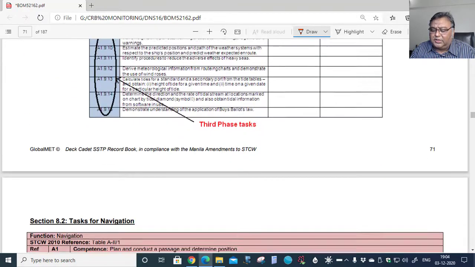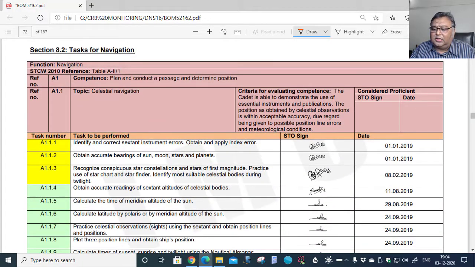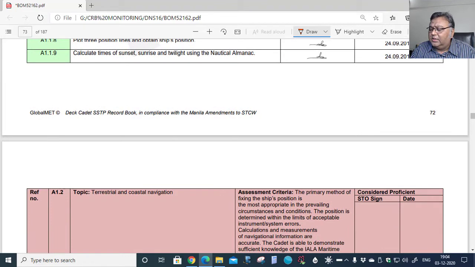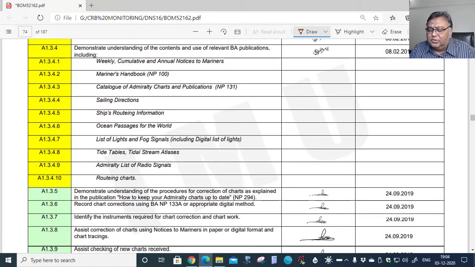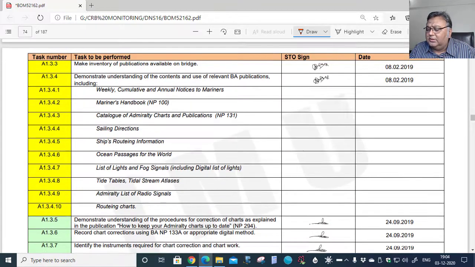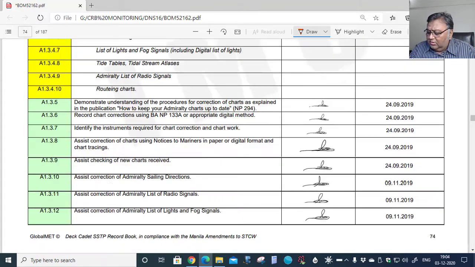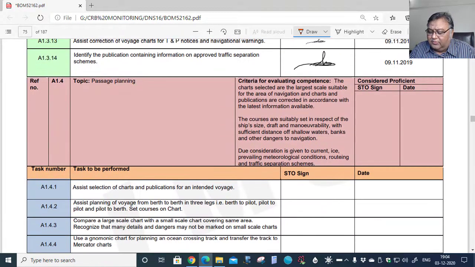Now we'll come to section 8, and section 8 is the task for navigation. He has been doing the tasks, plus he has been taking the signature. The STO signature should match. Well, that is the job of the CTO, to make sure that the signatures are matching. So please do not fudge the record.